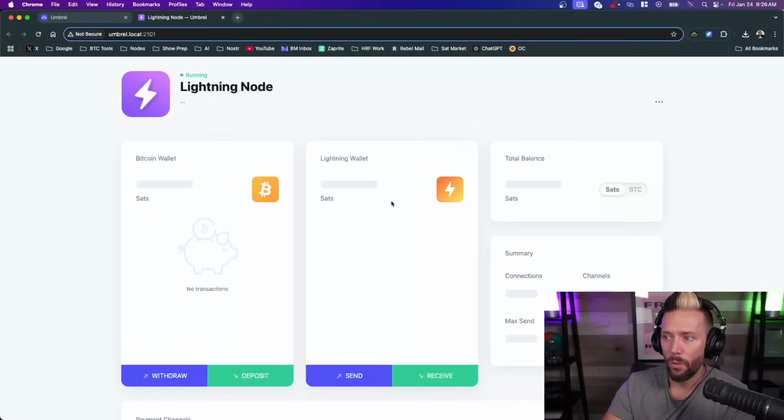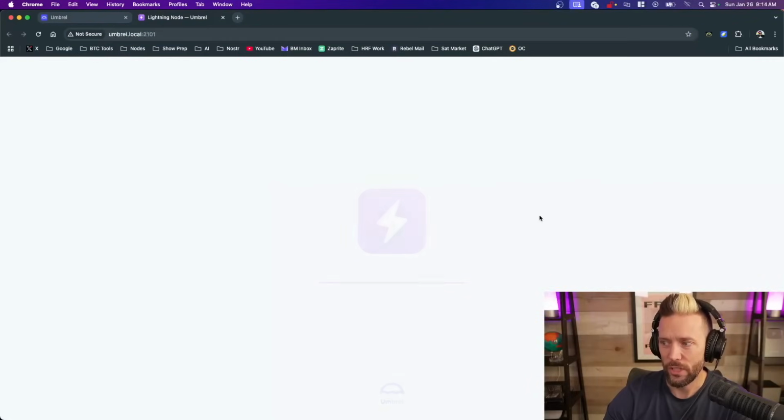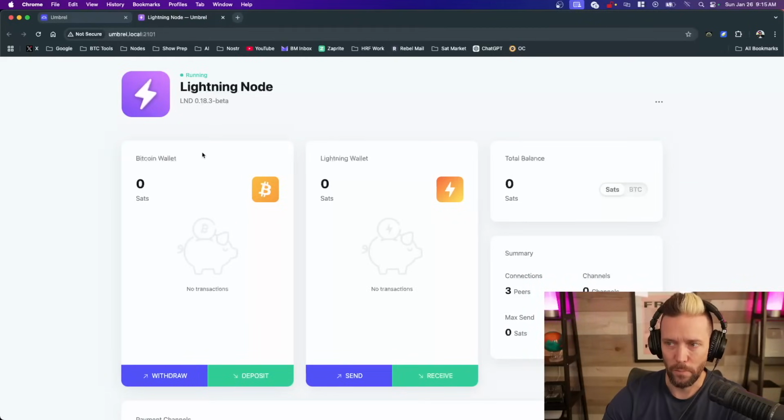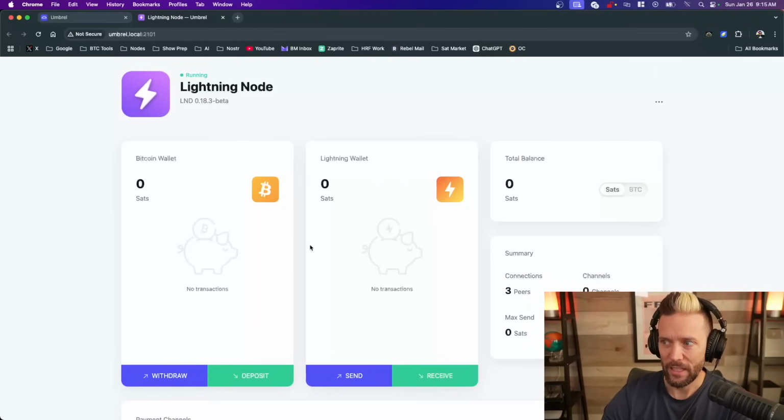And so now what you're going to end up having is a Bitcoin wallet, a Lightning wallet, a total balance, and a summary of everything to do with your Lightning node. It is going to take a moment to sync up all this information and get the Lightning software up and running on your node. So we'll jump ahead. It will take me to a screen that shows a Bitcoin wallet. So this is like an on-chain regular Bitcoin transaction wallet, a Lightning wallet, and a total balance, as well as a summary of Lightning channels that I may have, all of that stuff.